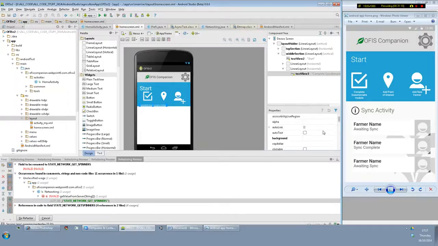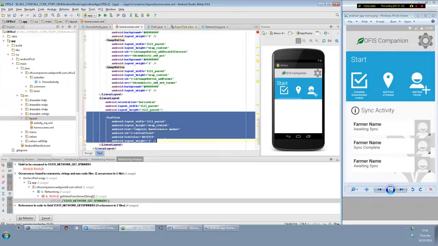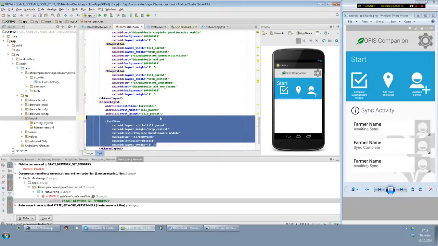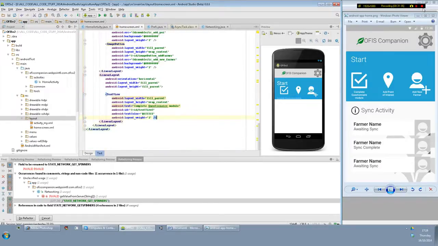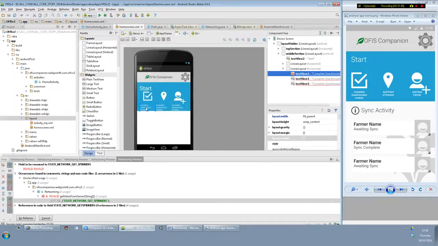Now let's set that to fill parent, which will make it take over the whole thing. But if we give it a weight of 1, then if we duplicate that 3 times, there should be 3 text fields, text views, all taking up the same area. Press enter, paste, paste. Now when you go back here, it's quite close to being what we want.